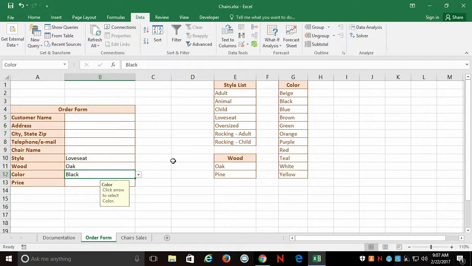Has us create some input messages. I'm going to skip that as well because I think we know how to do that. In cell B13, it says create a comment that explains the pricing for chairs. All pine chairs are $100 and oak chairs are $150. So comments are a little bit different.